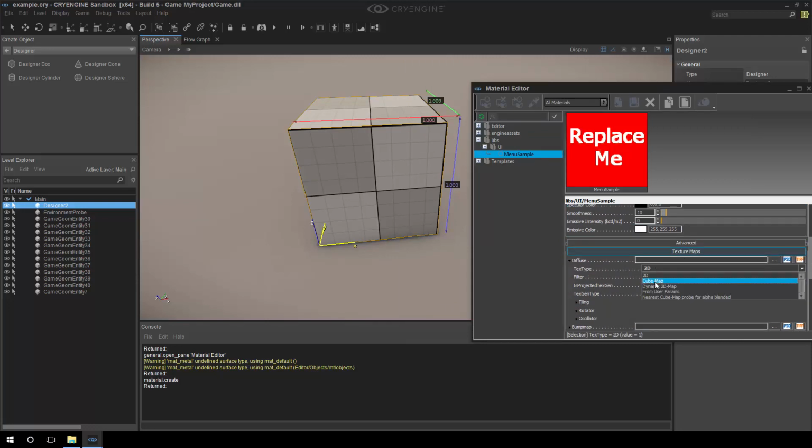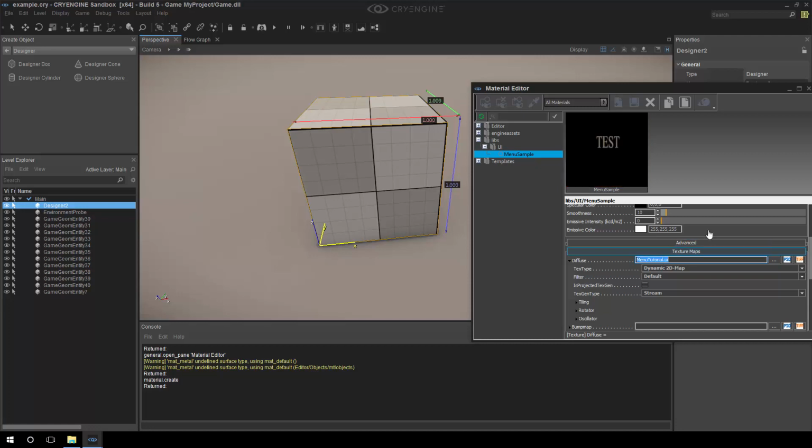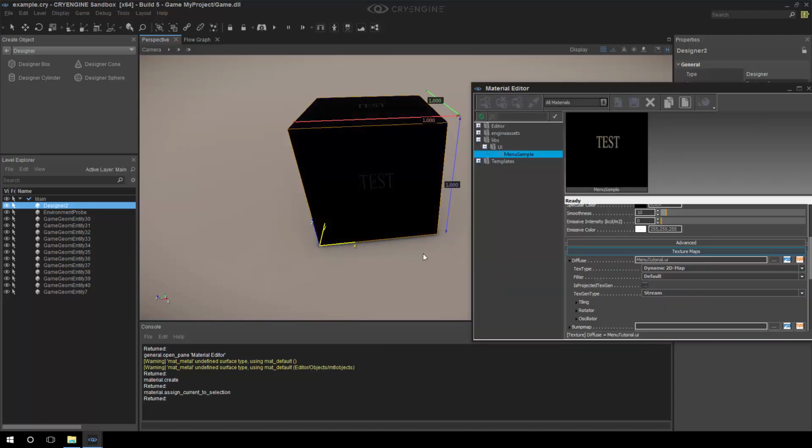Then change the texture type from 2D to dynamic 2D map. This is required in order to load Flash assets. .UI. Exactly. So what we do here is specify which UI element to load. So keep in mind that this is the name of the UI element and not the GFX file. Then simply apply that to the object.